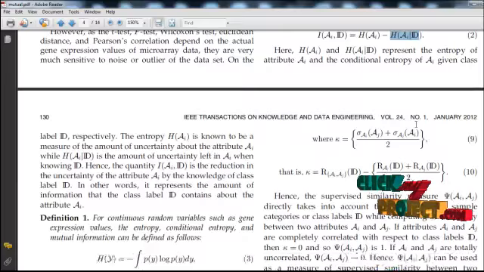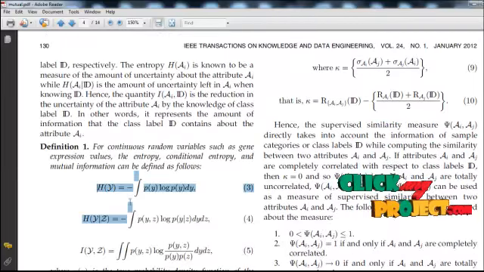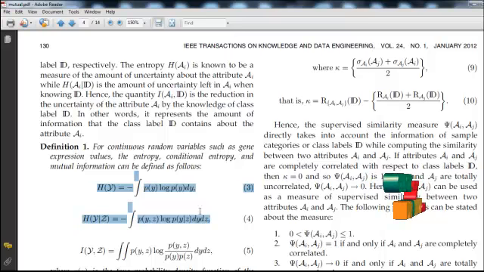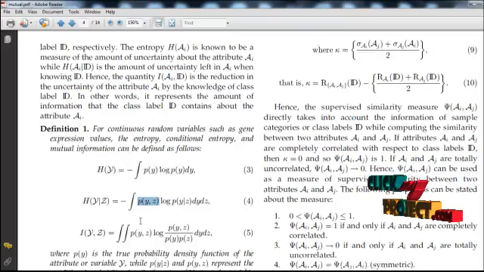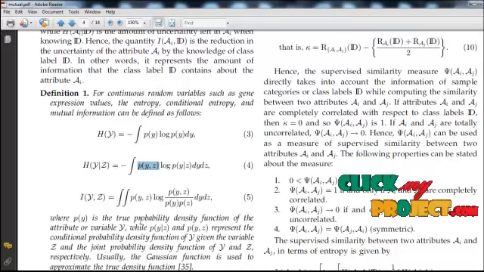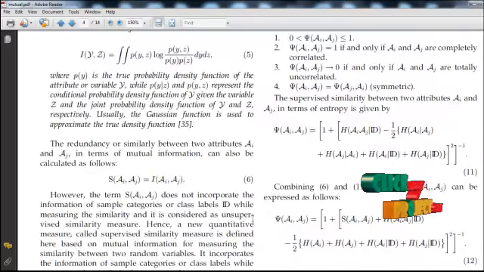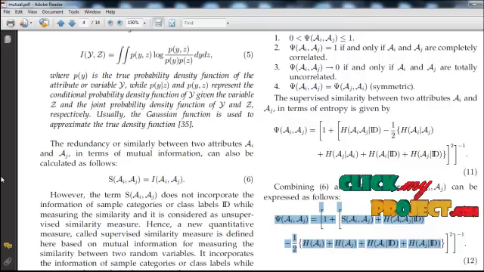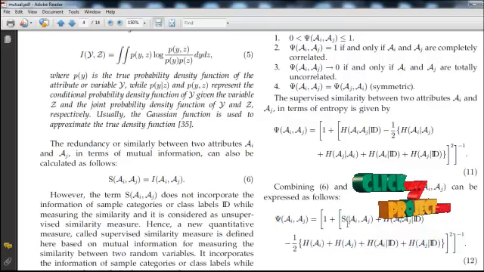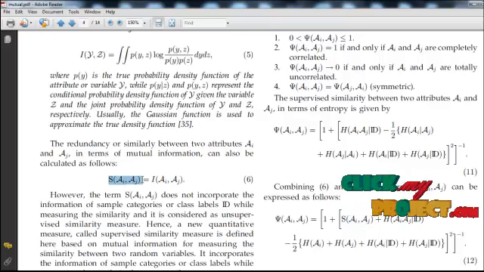To find such values, we have an equation specified with the integration operation. P of y represents the probability density function, and P of y comma z represents the conditional probability density function. With this value, we will substitute this entire thing in this. This is the entire supervised similarity finding algorithm equation, in which S of ai comma aj represents the unsupervised similarity between the attributes.